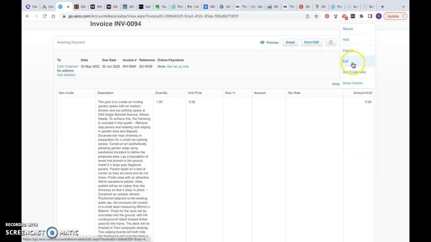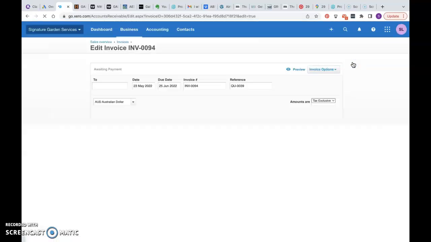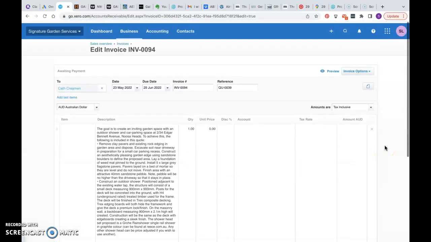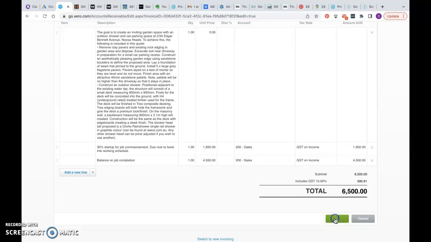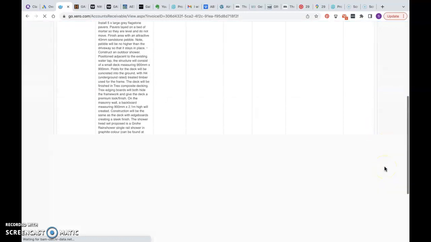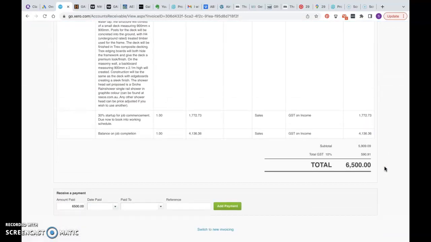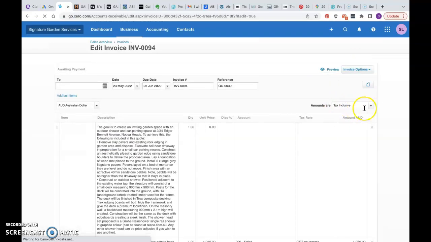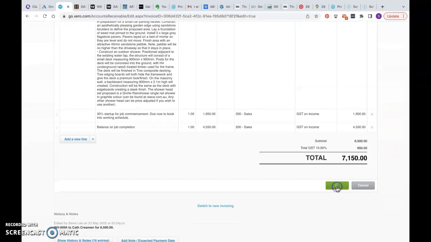If I go to edit and then tax inclusive, I'll just update that, because it did say exclusive. No, saying exclusive even though it was inclusive. Okay, so now I'll go to edit and I'm going to try tax exclusive.